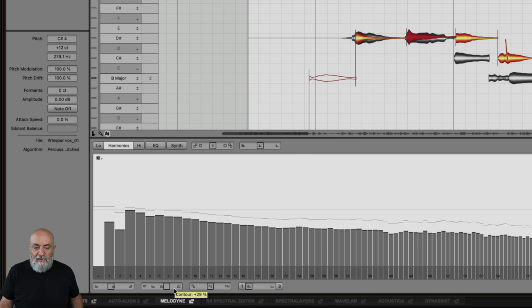Let's just increase the contour about what makes this vocal unique up to, let's say, there. And let's hear it. I am a floating head. That's nice. We accentuated it a little bit without going overboard on it right there.